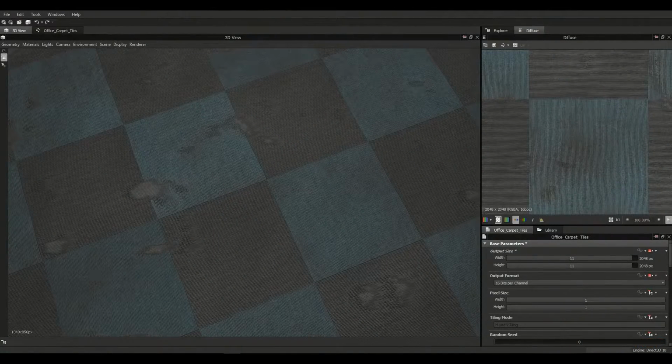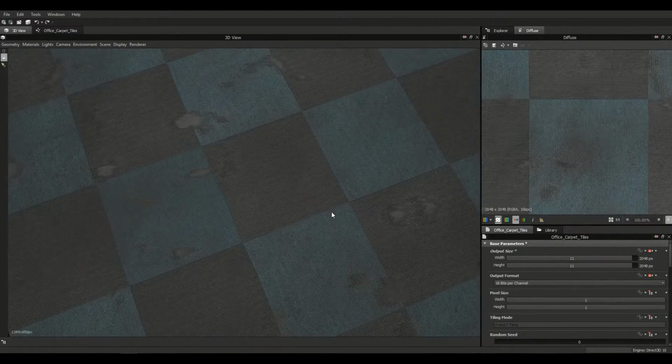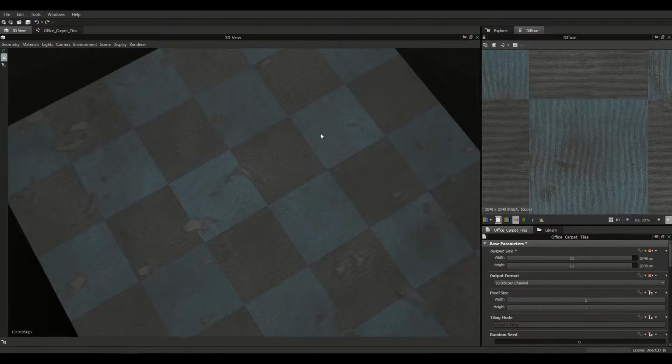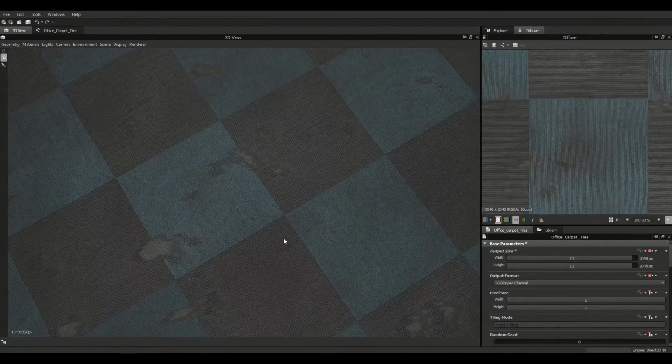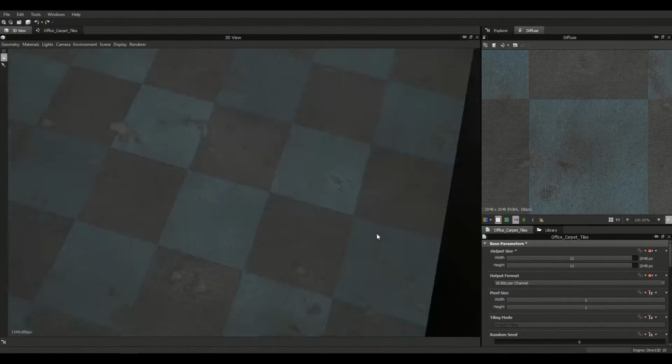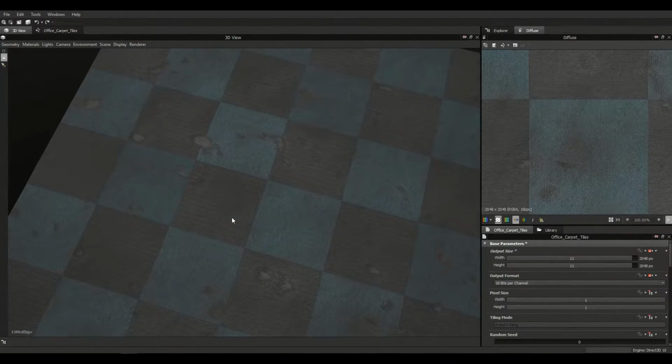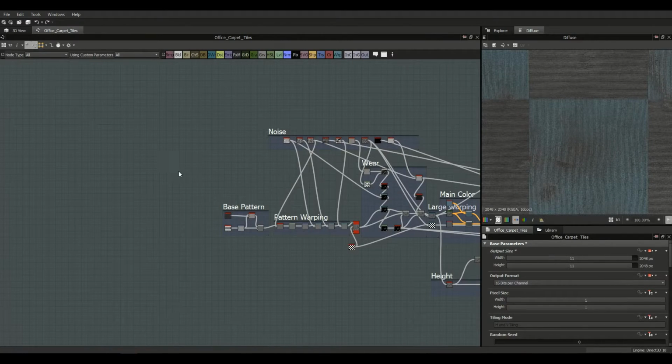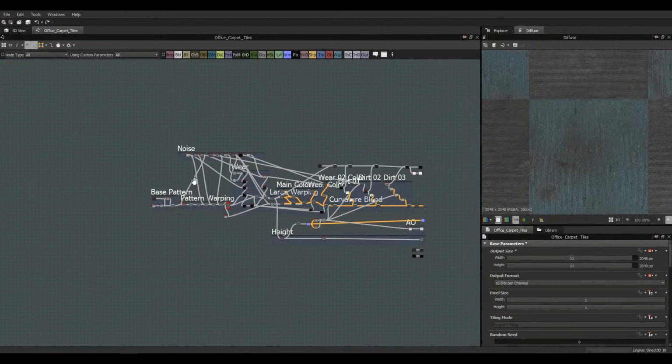Hello. Today we're going to be taking a look at how to make this office carpet substance material. As you can see, it's pretty straightforward. It's just like this checkered office carpet with some wear and tear and a little bit of dirt that's kind of rubbed in. So without further ado, let's just jump right into the graph.